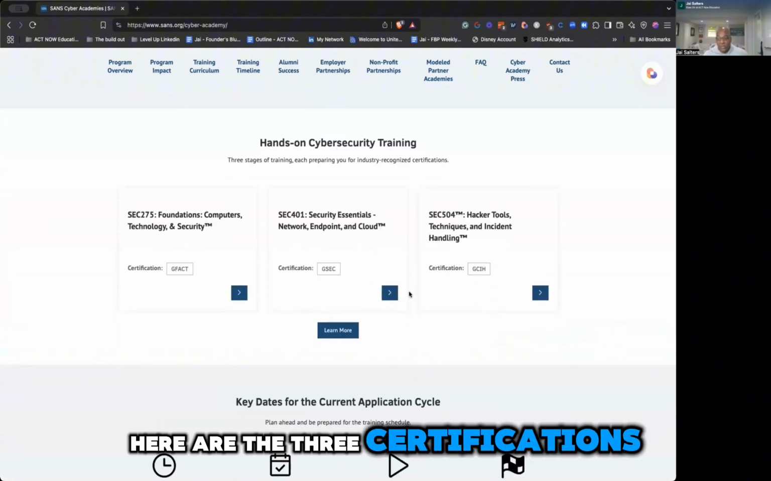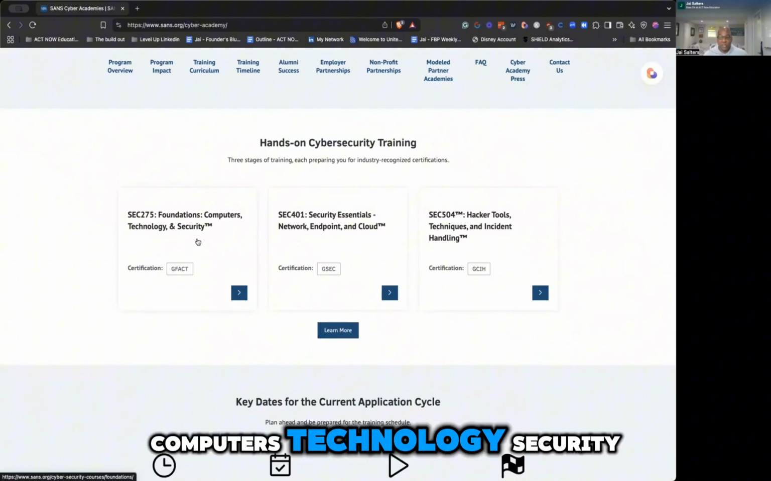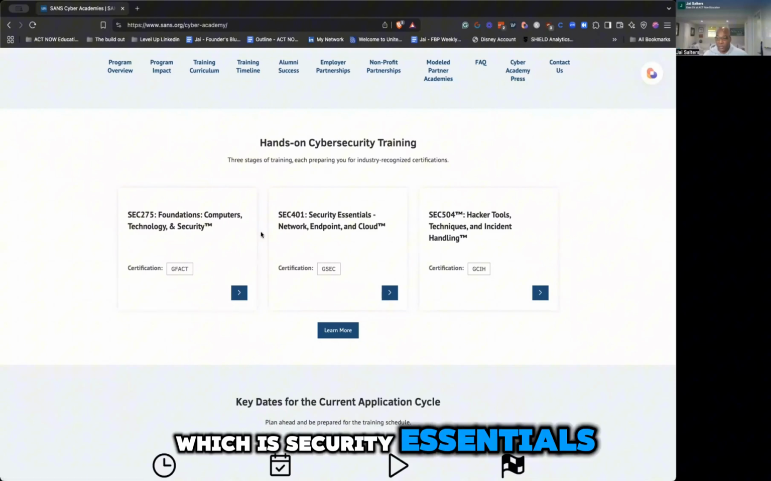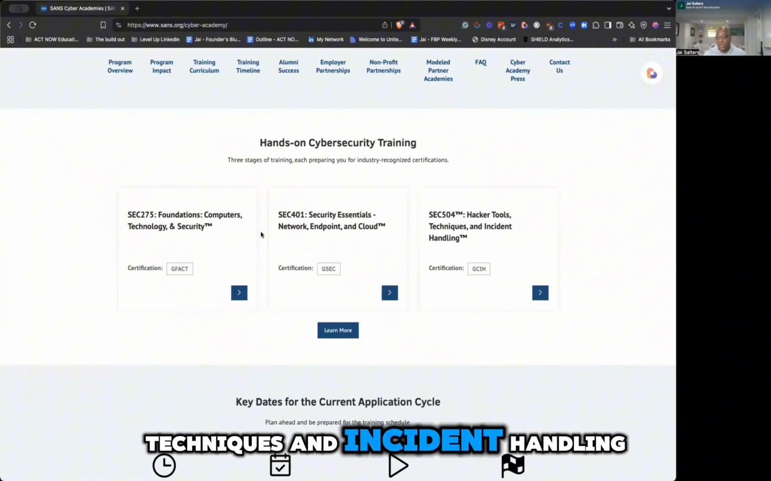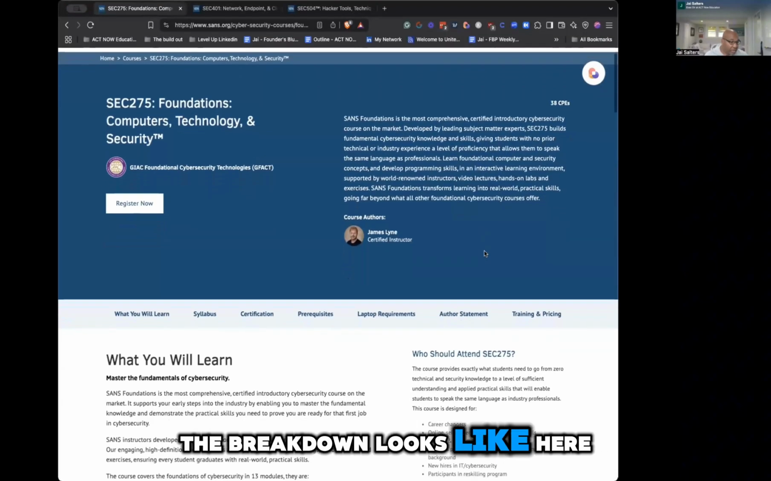Here are the three certifications that are provided with the training. So you have your SEC 275, which is the fundamentals for computers, technology, and security. You have your SEC 401, which is security essentials, networking, and endpoint and cloud. And then you have your SEC 504, which is hackers, tools, techniques, and incident handling. These certs alone are worth $20,000. I can show you what the breakdown looks like here.